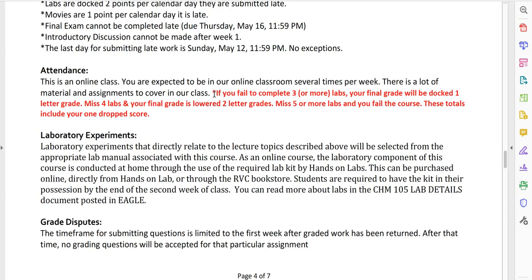As such, the missing lab policy: if you fail to complete 3 or more labs, your final letter grade will be lowered by 1. If you miss 4 labs, your final letter grade will be lowered by 2, and if you miss 5 or more labs, you fail the course. Again, we only do 13 labs. You need to be doing them. These totals do include your 1-drop score.